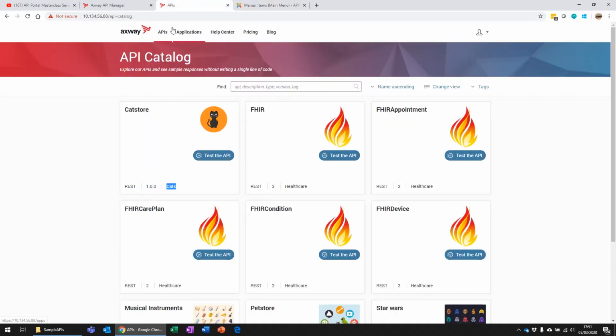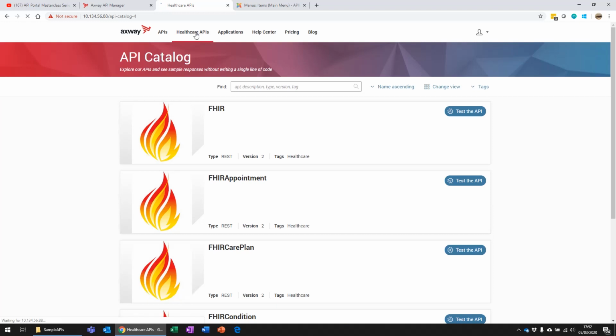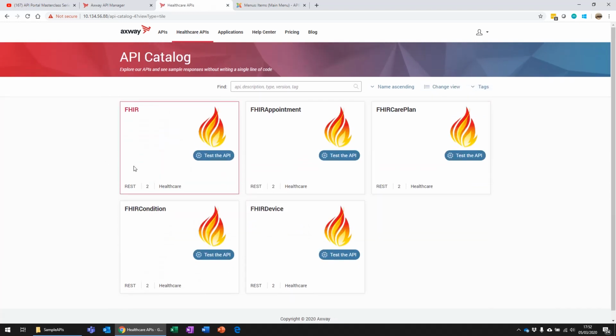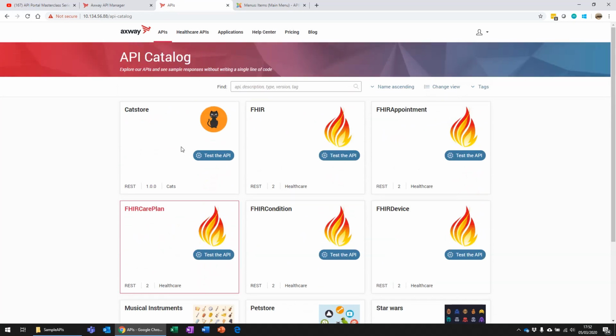What I'm expecting to happen is a new healthcare APIs menu item will pop up here, and these 5 FHIR APIs should be swept up into there. So I see the menu item and just my 5 FHIR APIs. Brilliant, excellent. That gives you a way to organize and categorize your APIs a bit better. But I still have a problem: the FHIR APIs are still showing up in the main APIs menu.